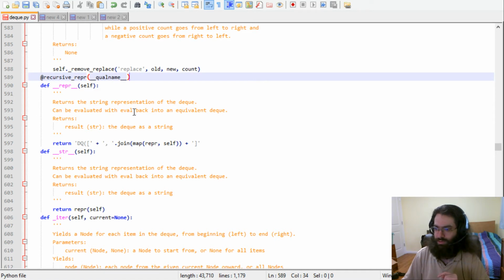Recursive repro, qual name, Deque, plus join this, we don't have to worry about it, that, and repro instead. Alright, that should fix it. That should fix it. Save. And now we will do this. Okay. Let's test this out.